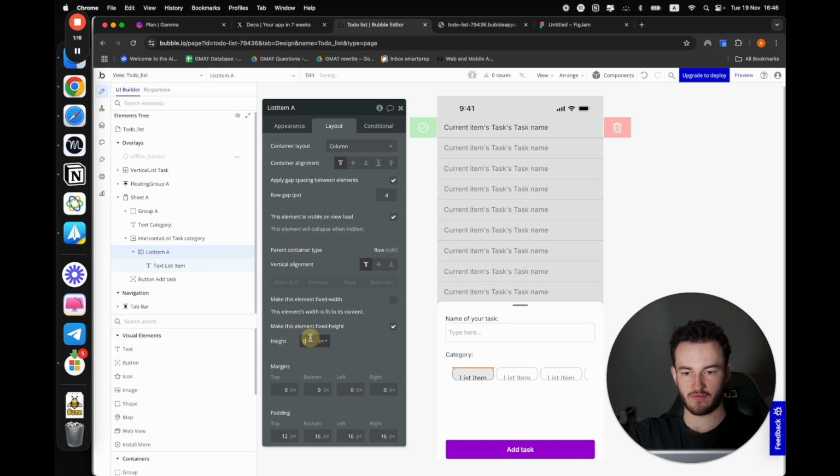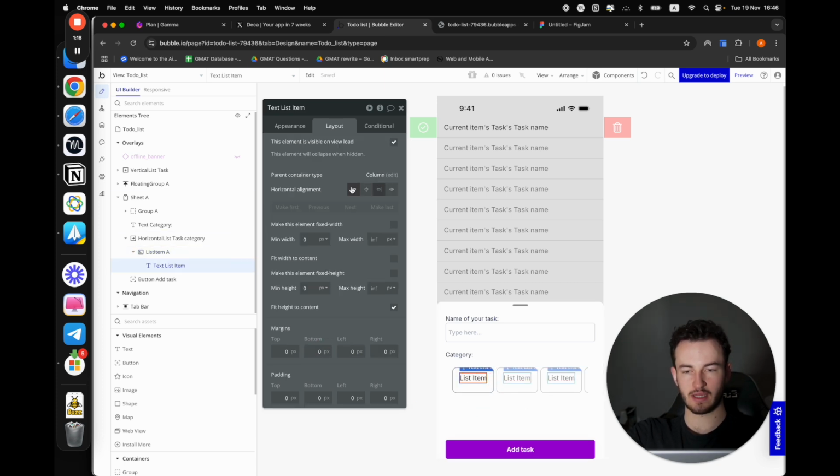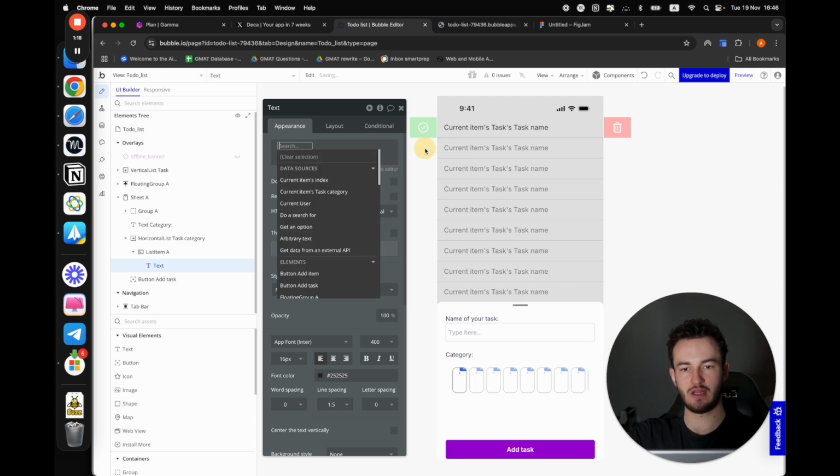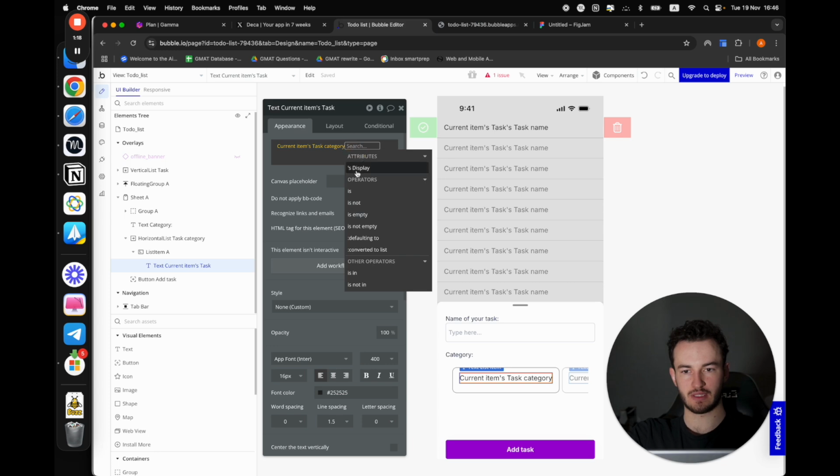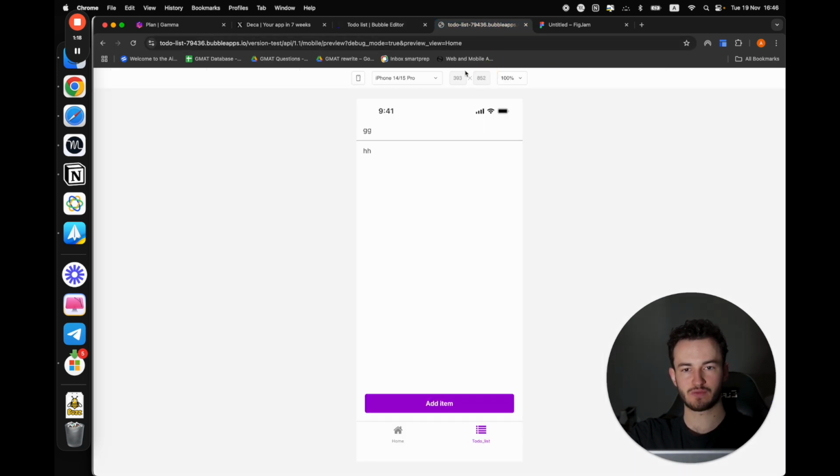We're not gonna make it fixed width. We are gonna make it fixed height though. We're gonna make it 30, maybe a 40. That's too big. Let's do 50. Oh my gosh, 50. That's about right. Let's do 60. Okay, that should be good. And list item, we are gonna rename this to current items task category. Display. Let's preview this.